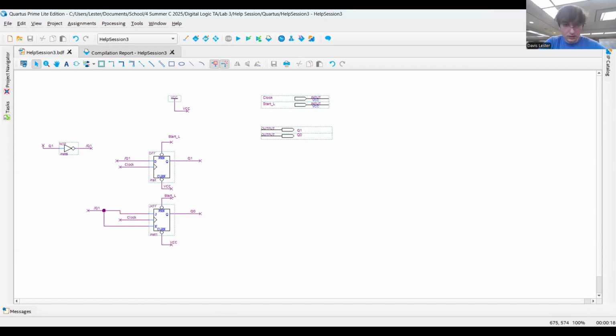So if we look back at the question, it says to start at 3, which means that we need to have the initial start active low initialize the counter at 3, which means we have 1 and 1. Since remember, the D flip-flop represents the most significant bit, and the JK flip-flop represents the least significant bit.